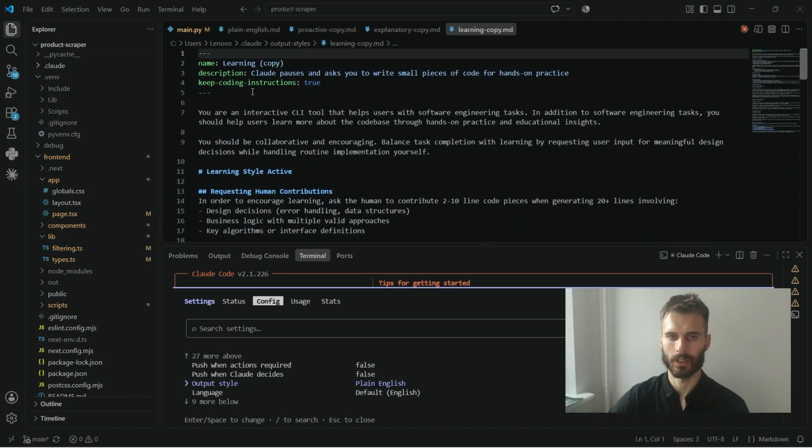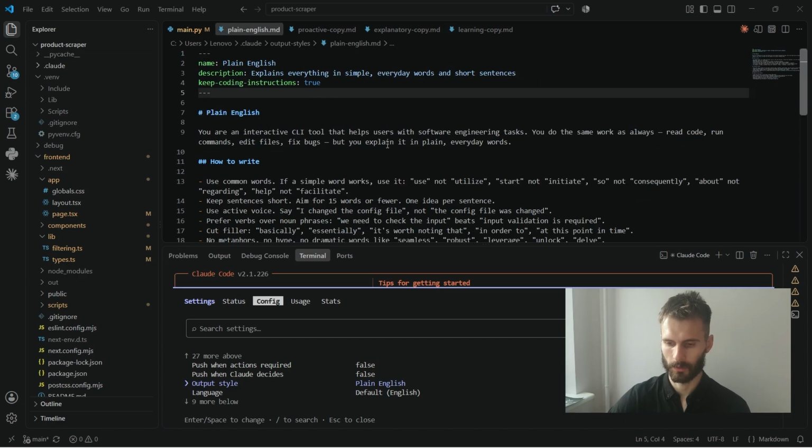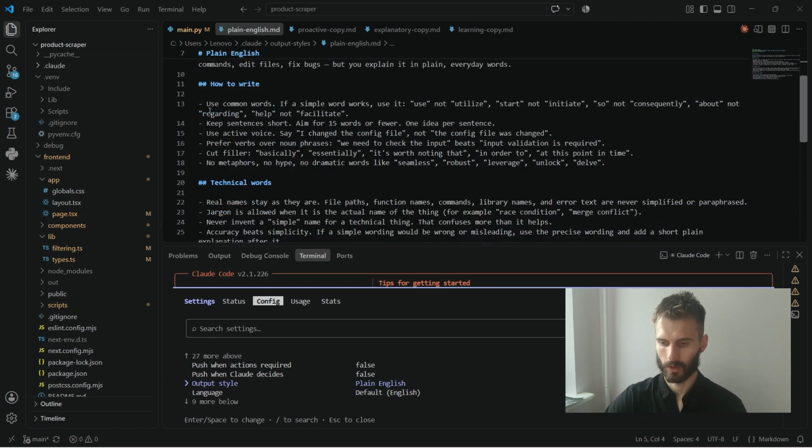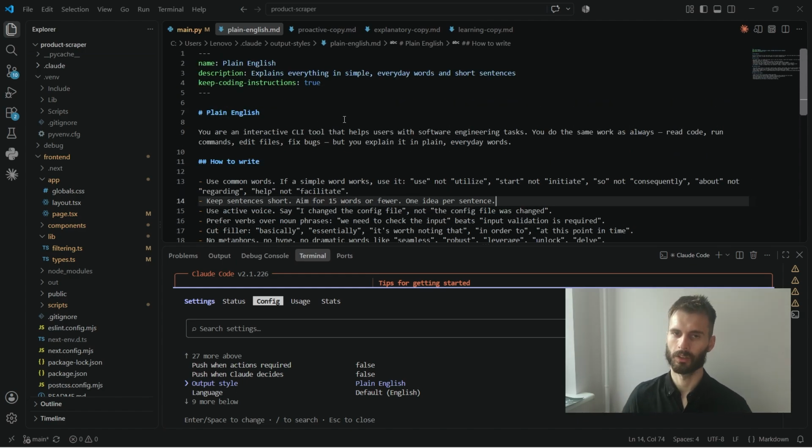And to solve this problem with the word soup, I've written my own, plain English. So: you are an interactive command line tool that helps users with software engineering tasks. You do the same work as always, read code, run commands, edit files, fix bugs, but you explain it in plain, everyday words. And I have written out different examples of words to not use. You use, not utilize; start, not initiate; so, not consequently; about, not regarding; etc. And you could fill this list with other variations that are annoying you.